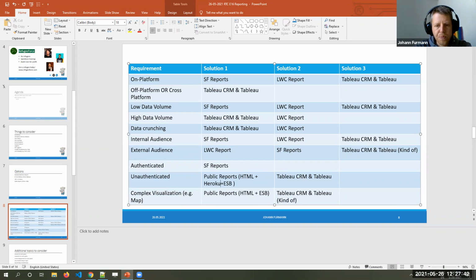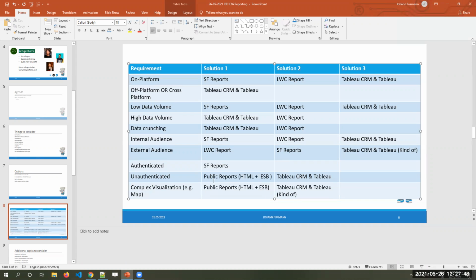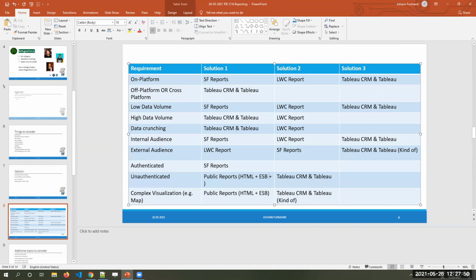Even if you're keeping your database in Heroku, you should still go through ESB so that you can de-link these two systems. So tomorrow, if you're changing from Heroku to something else, you can easily do it without impacting the overall solution. If it's point-to-point, then you are at big risk. Yes, absolutely.